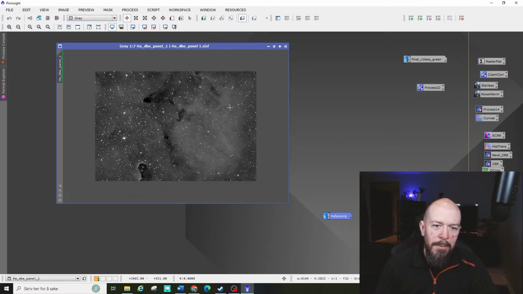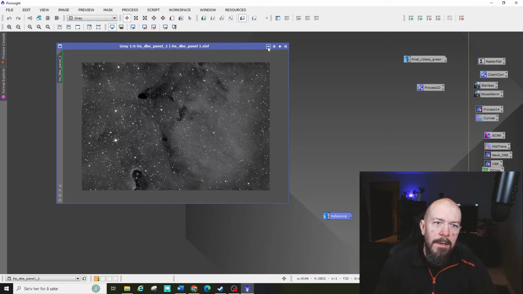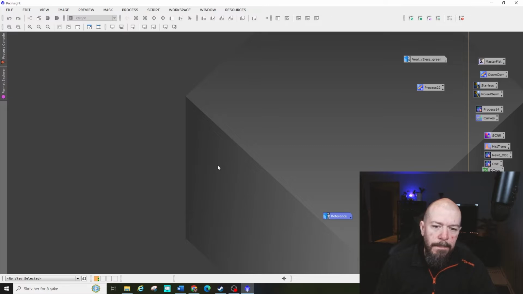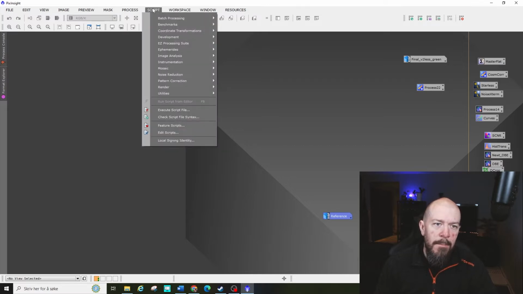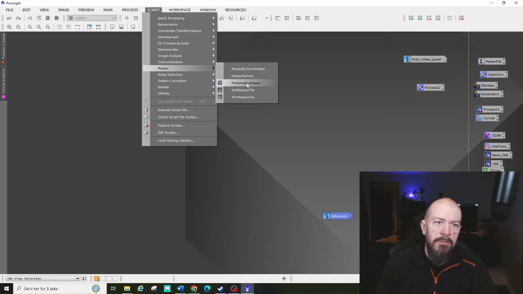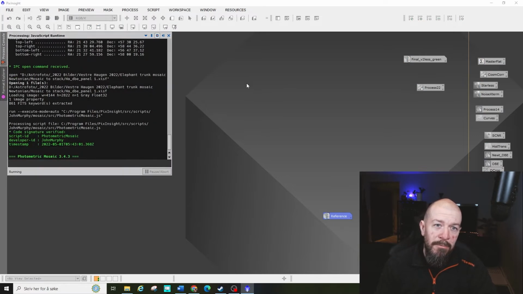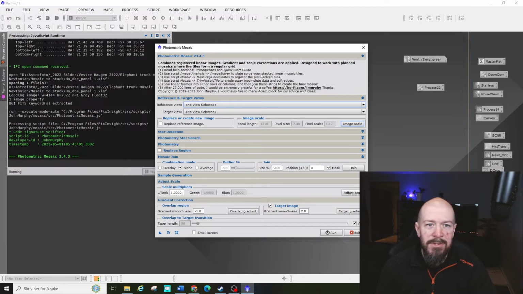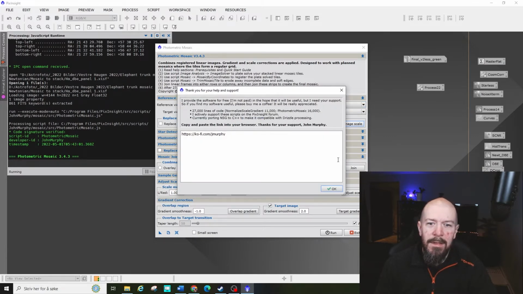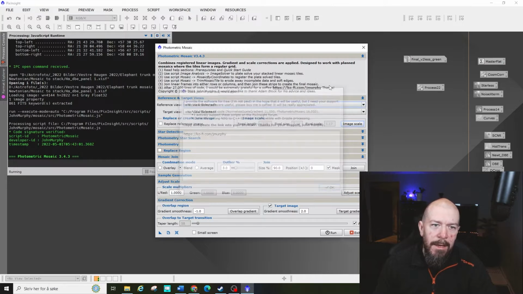So I was quite happy with that and figured out that would be a nice way to start. So once I had saved my DBE files, I was going to do the mosaic with something called a photometric mosaic script. It's a pretty easy and straightforward script. You can read the guidelines here.